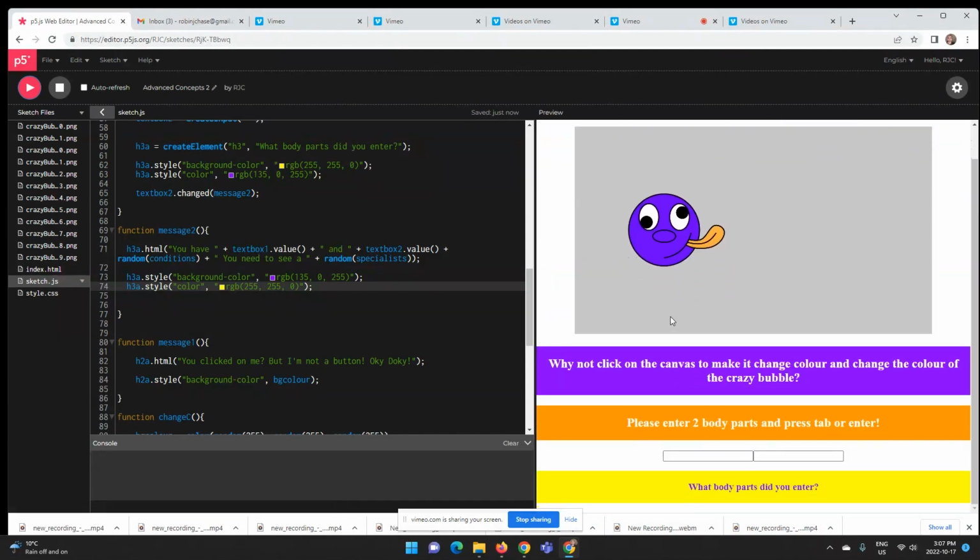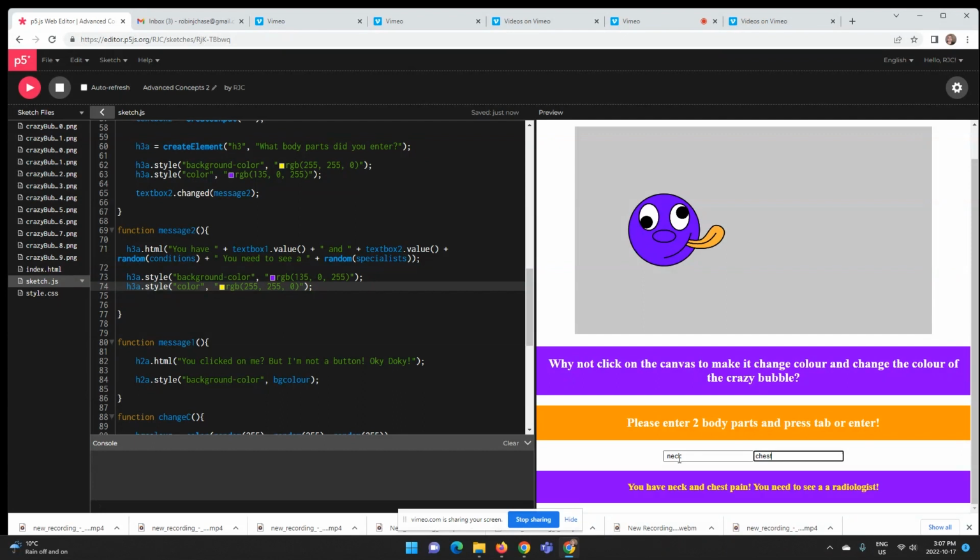And so now it starts off yellow with purple text. But when I enter neck and chest and press enter, then it says you have neck and chest pain, you need to see a radiologist. And it looks good, right? Like it looks pretty good. I think I'm going to change the color a little later on, but it seems to be working at least. So that's good. Here I enter ear and toe, and it says you have ear and toe bloating. You need to see a dentist, which makes absolutely no sense. And that's the whole point.